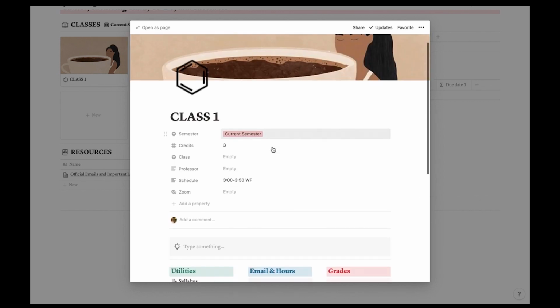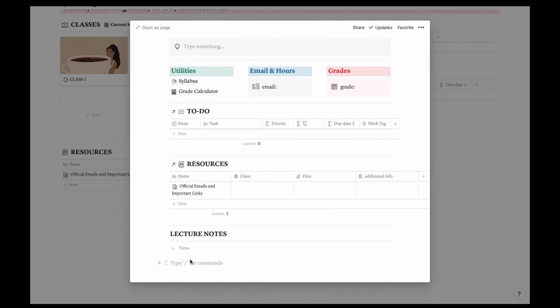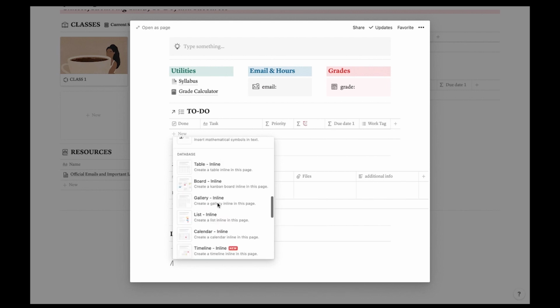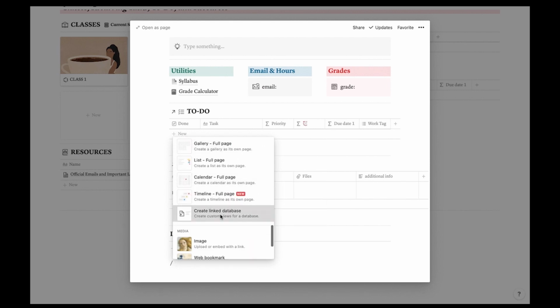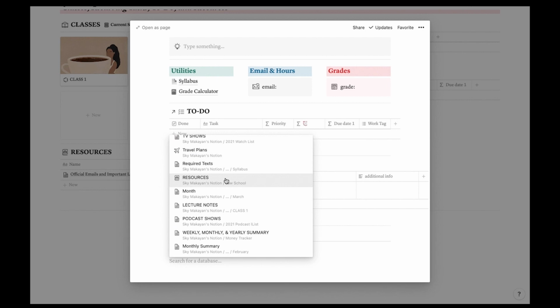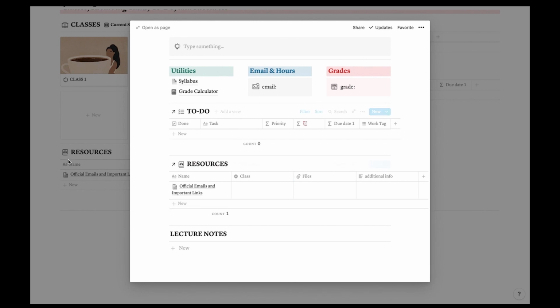Then we go back to class 1 and you click on / and then you scroll down to create linked database, and then search for the database. You want to click on resources, so we're looking for it and it's over here. You click on it, and since you can also see the resources table on my homepage, whatever you input on the resources in class 1 will automatically show itself here on resources.